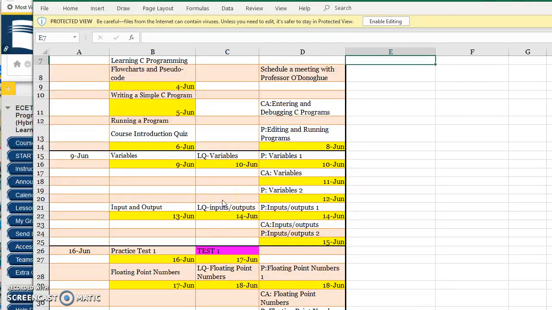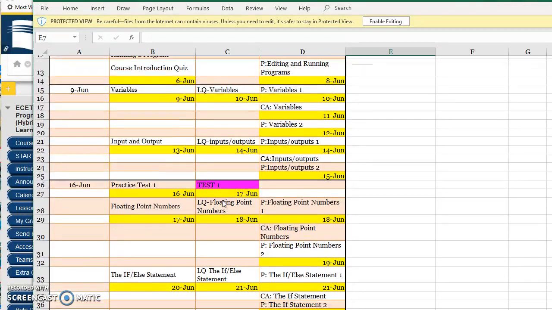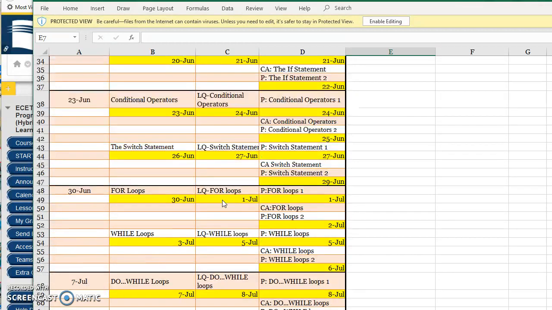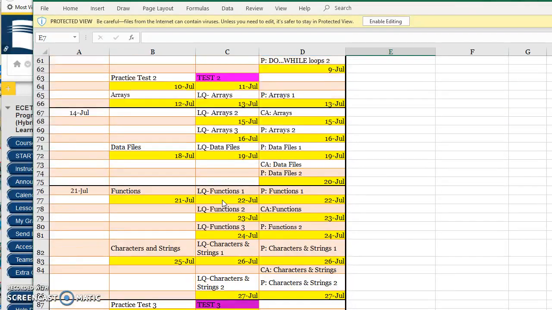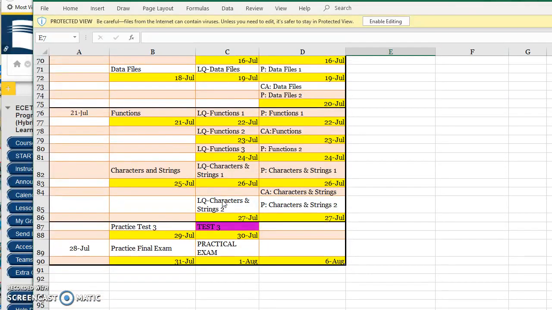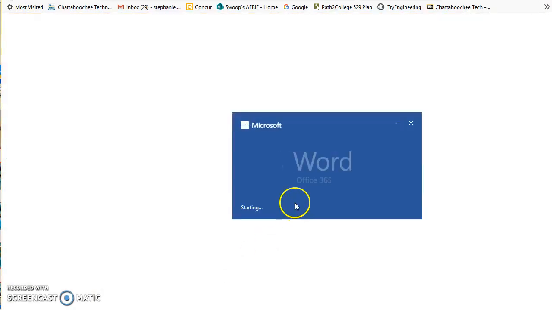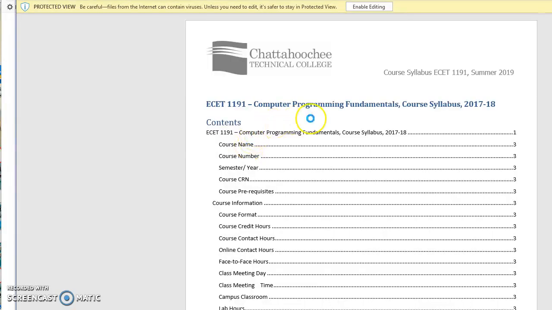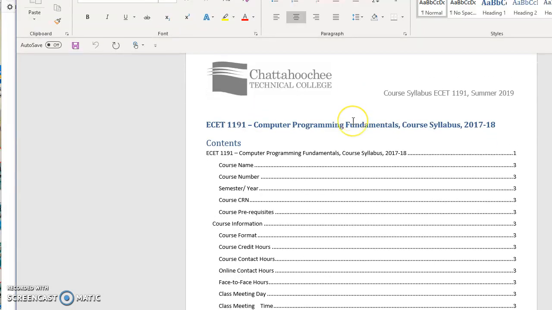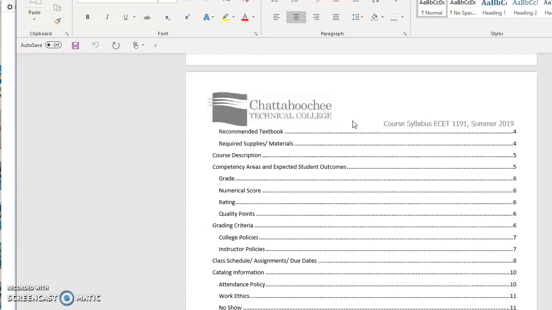So just make sure you take a look at this because, like I said, it goes pretty fast, and there are a lot of programming assignments because the way that you learn programming is to write programs. So there will be plenty of programs for you to write. Okay, so keep that in mind. The next thing we want to look at is the syllabus. I'm not going to go through the syllabus a lot, but you should pretty much just go through it yourself and read all the information.